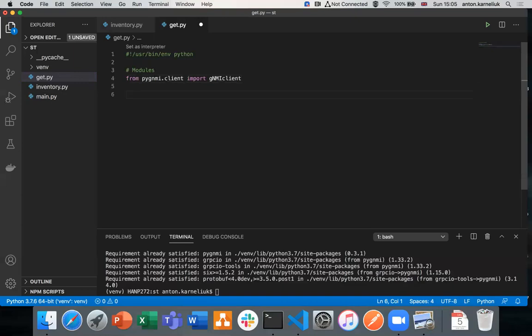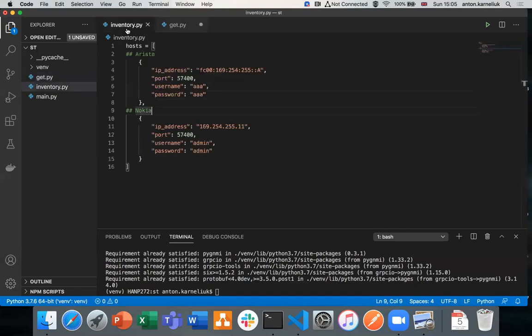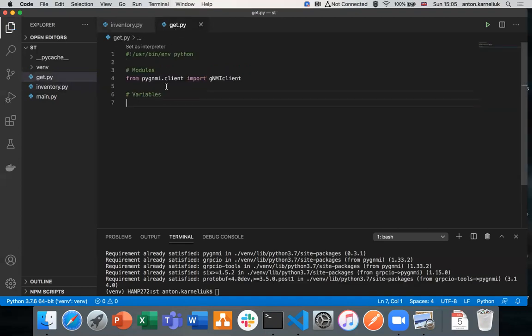We would also import the variables about our network elements from the created inventory file. So this is our inventory file, and our variable is called hosts. That's why in our main script we are importing from the inventory file, we are importing hosts.